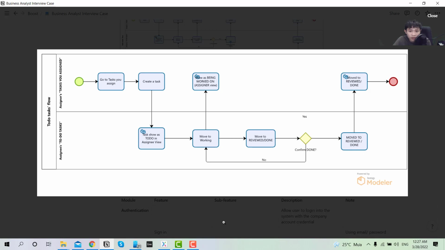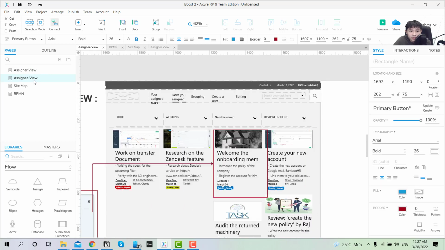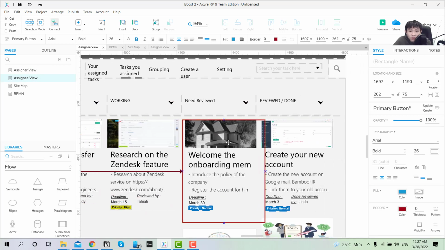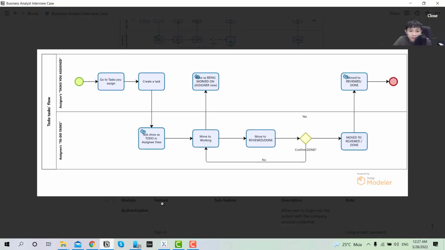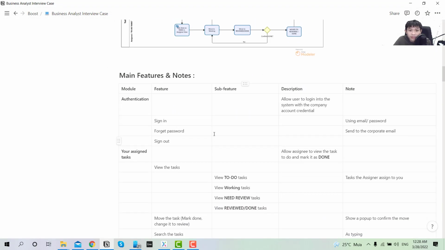It will move to review and done, and it will move to review and done on the assigned task too, which means that if he has a task here and he is working, he will move here, and if he has done, he won't be able to move to the need review because we don't have the reviewer in that task, and he moves directly to the review and done. Okay, that is the idea. And you draw the flow without the reviewer case. Okay, so that's the case.